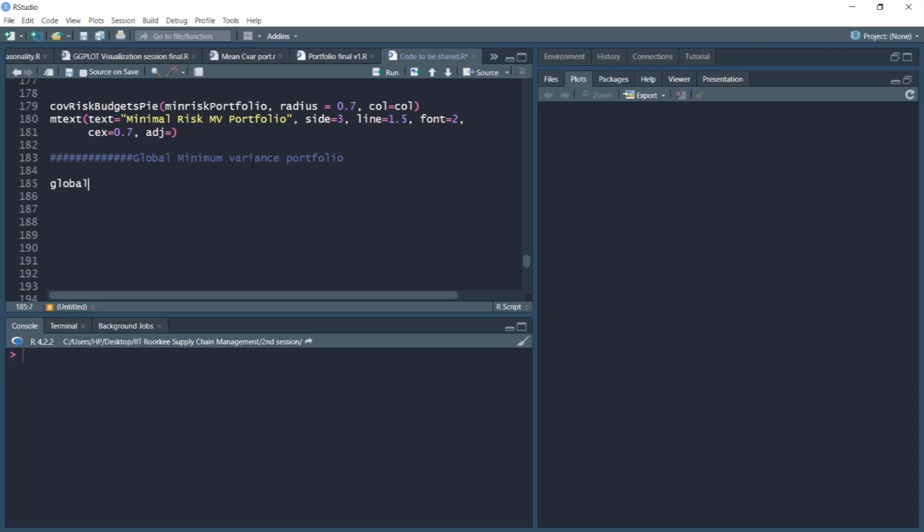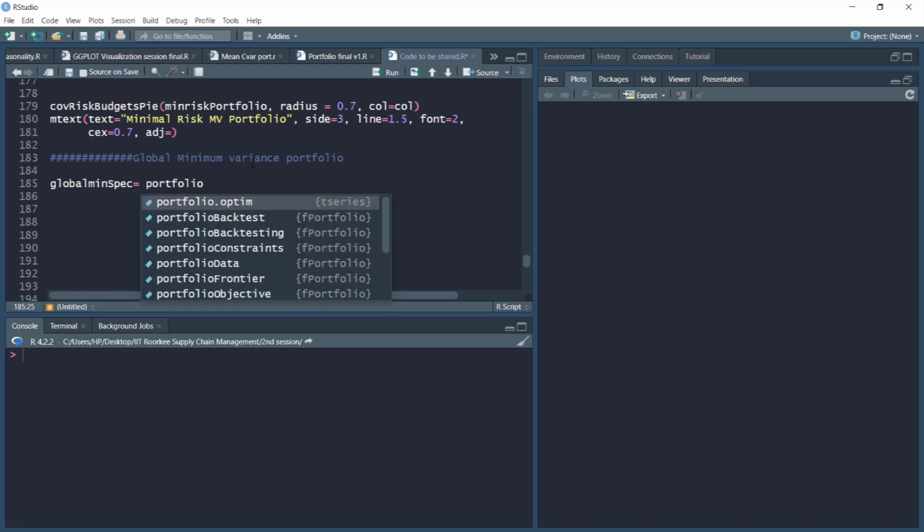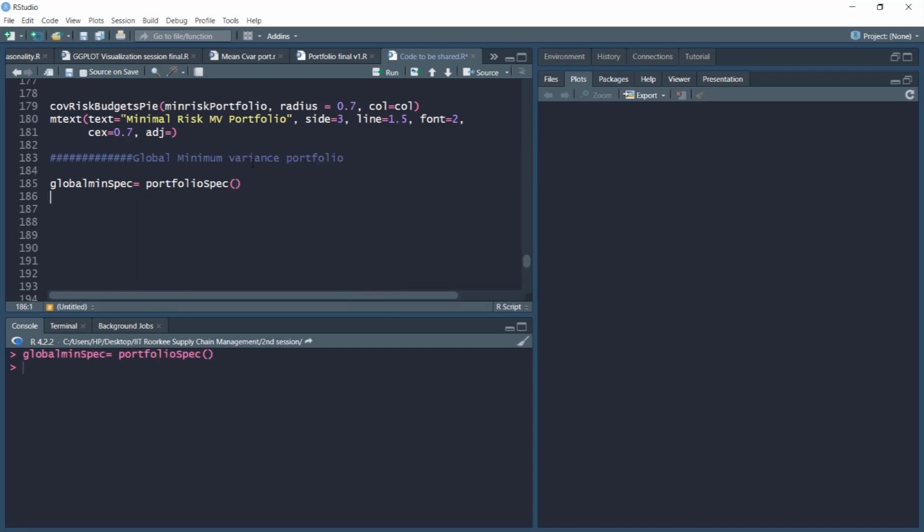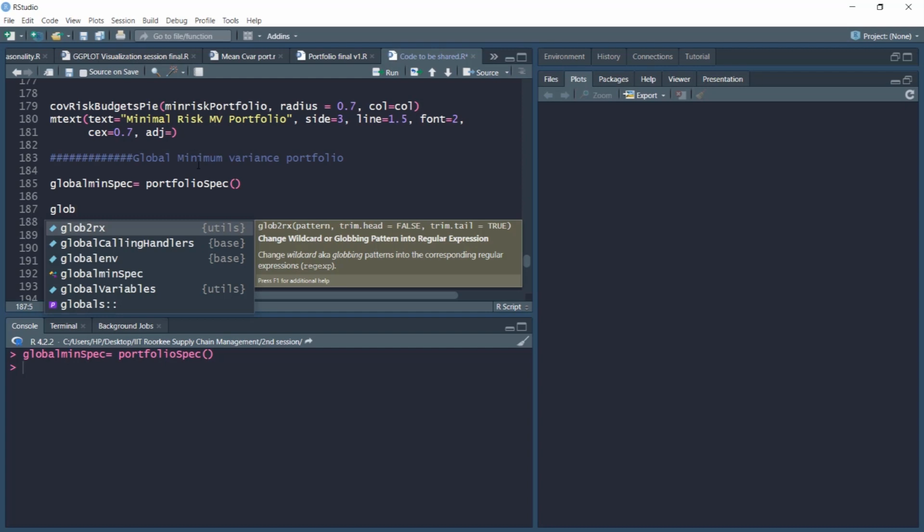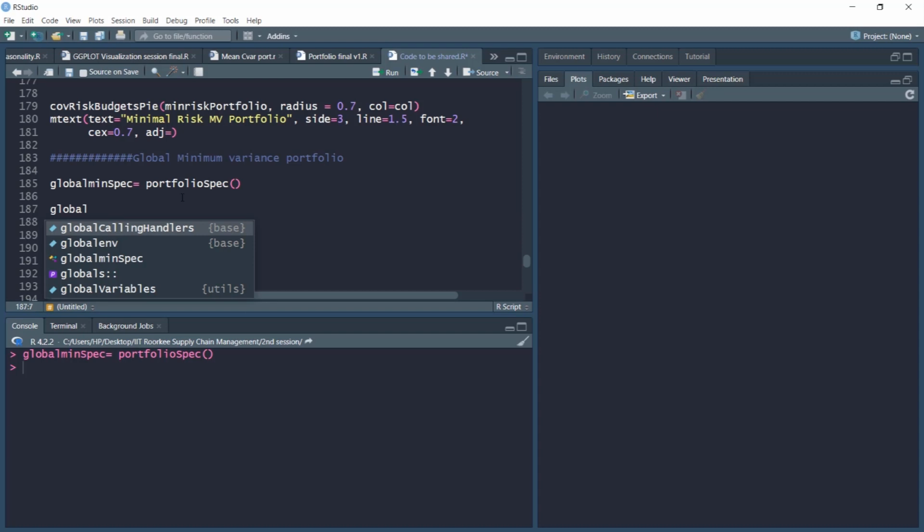Let's name it global min spec. Global min spec, and this is portfolio spec. Let's name it global min spec specification. Let's initialize this as we have been doing in the previous videos. Now, for this portfolio, let's start with global. Let's call it global min portfolio, and let's initialize it with the command.